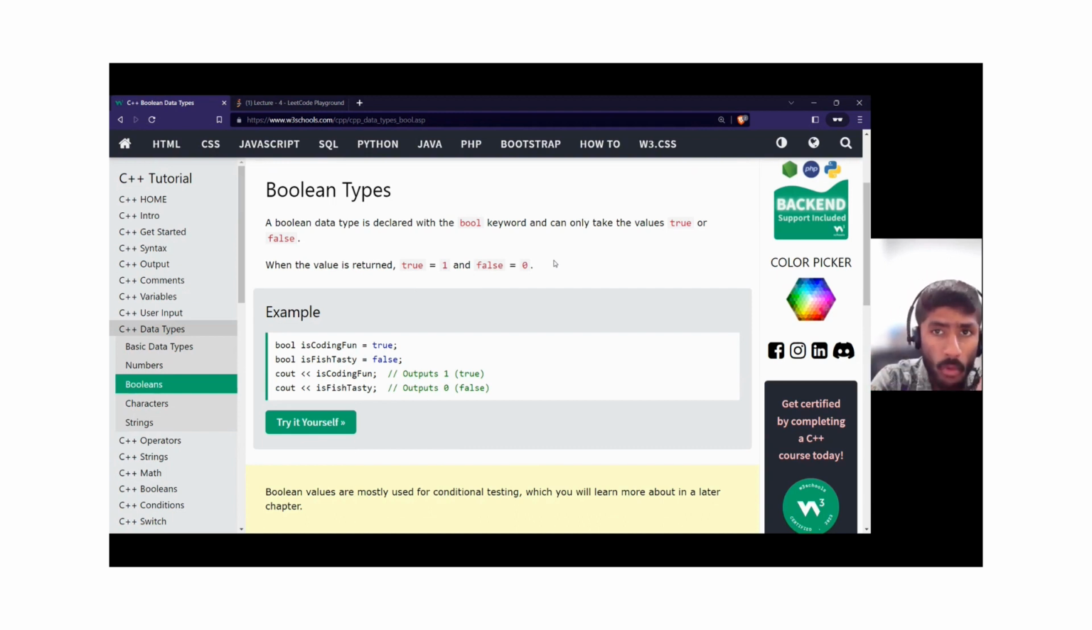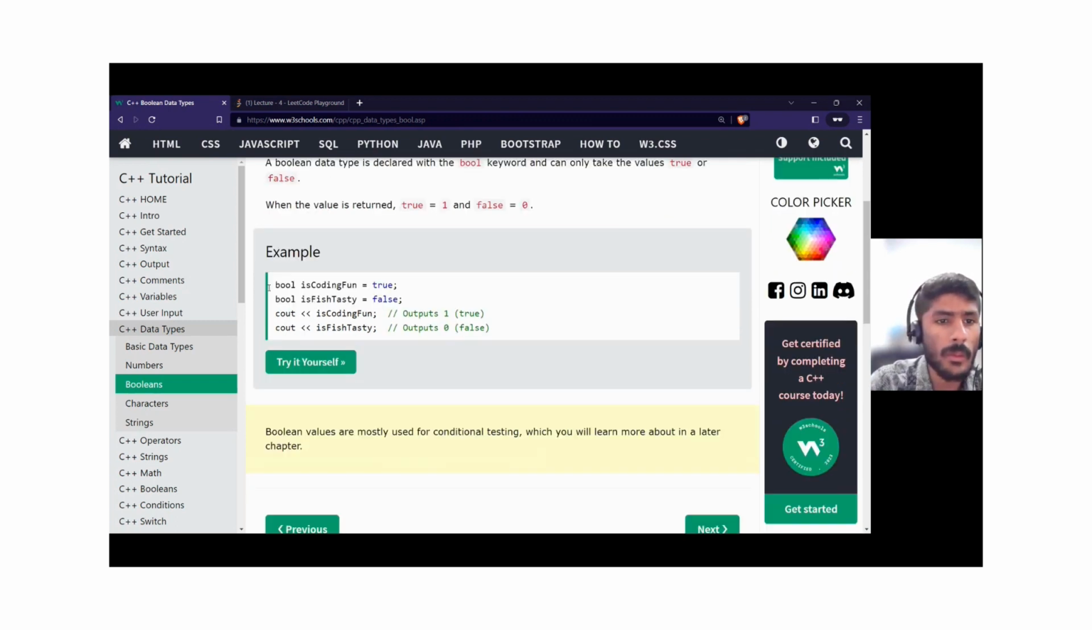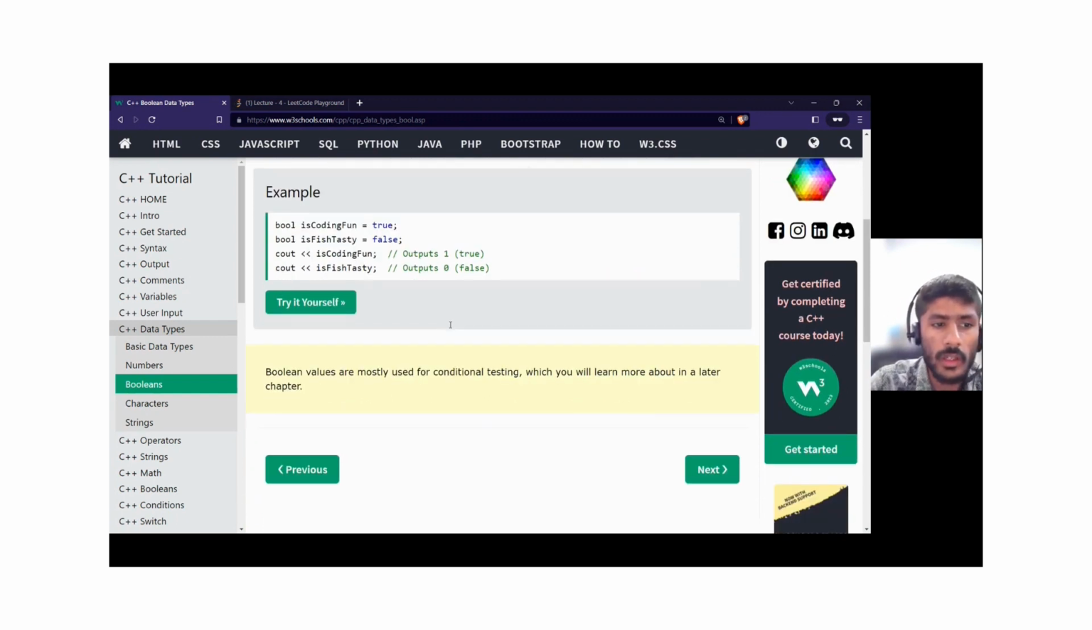Always remember any positive number will be considered as 1 or true. False is always 0. And if we get 1 in Boolean, it is assigned to true. So in C++, bool can be true or false only. Output 1 if true and output 0 if false.